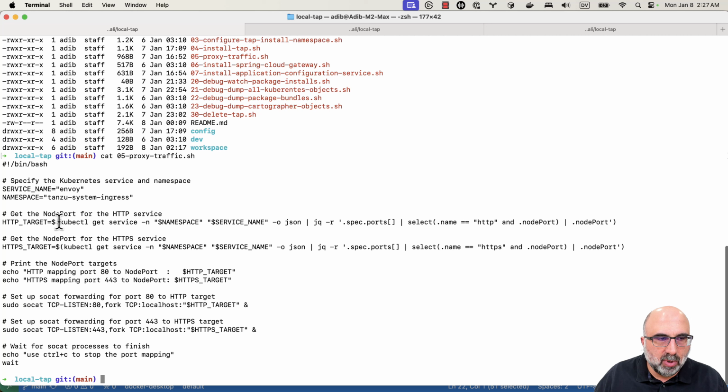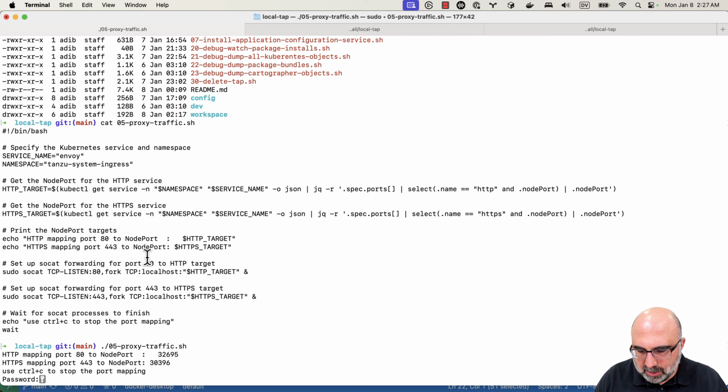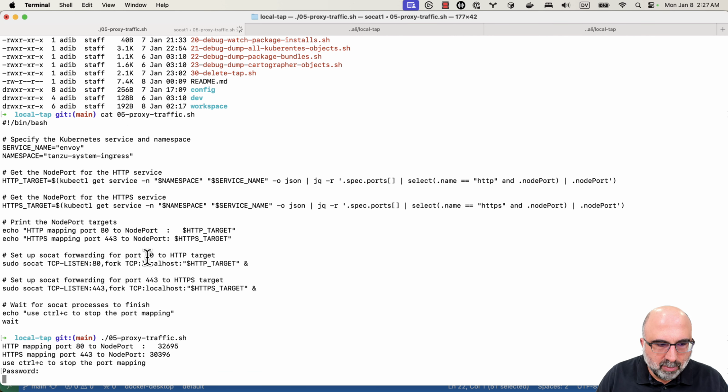So the way the script works is we use a kubectl command to figure out what is the node port for the HTTP service and what is the node port for the HTTPS service, and we map them. So all I have to do now is just run 05-proxy-traffic.sh. Because it is listening on a low port number, I actually have to type in my password.